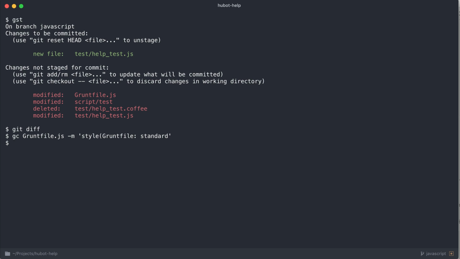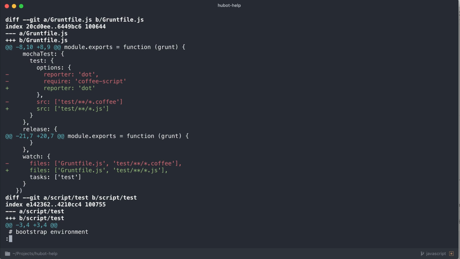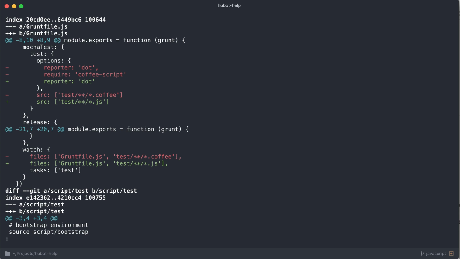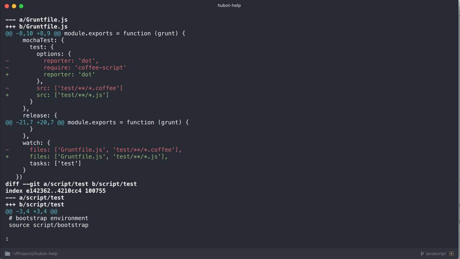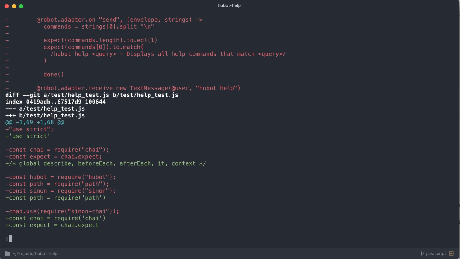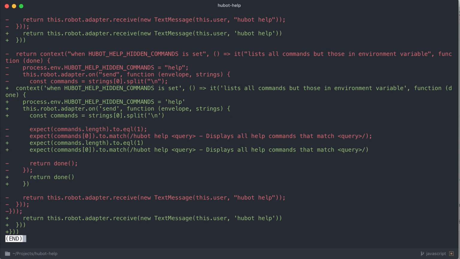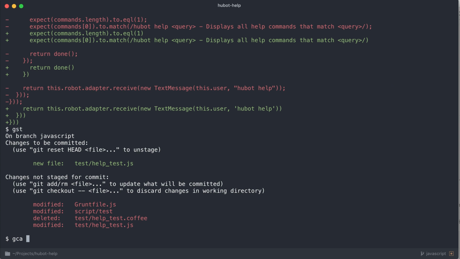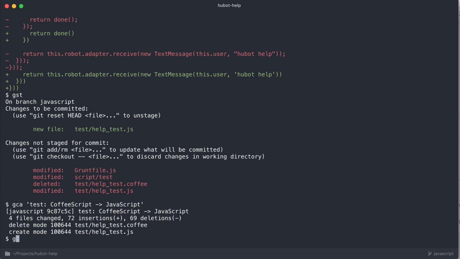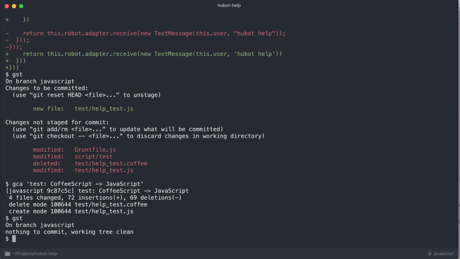There wasn't style updates. Oh, let me just see the diff. Okay. Cool. I guess I can just commit it all together and say test CoffeeScript to JavaScript. Yeah, and that's it.